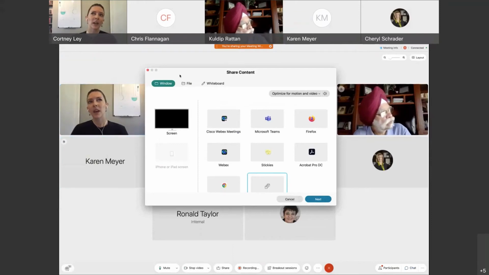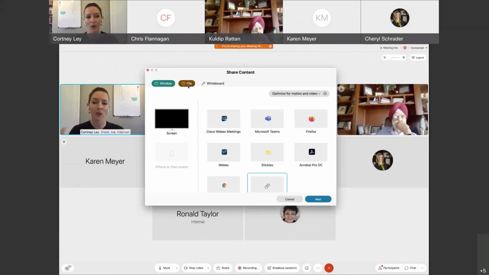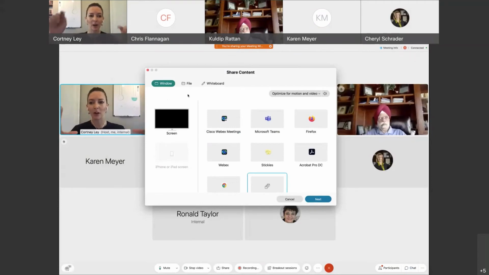I err on the side of sharing the application. So if you're talking about a PowerPoint, that's what I would do. The reason I shared a file earlier was because I have a PDF saved, instead of pulling up the full Adobe Acrobat where everyone could see all of the different settings in Adobe. This only shows the text.